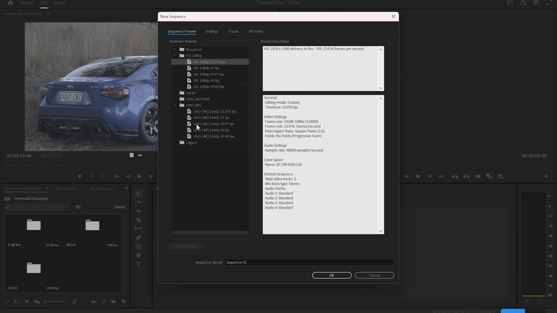So for my sequence settings, it's just simple basic 4K resolution. I've set it to 30 frames per second just because all my cameras were filming at 60 frames per second, so it just makes it nice and smooth, cutting it in half to 30.